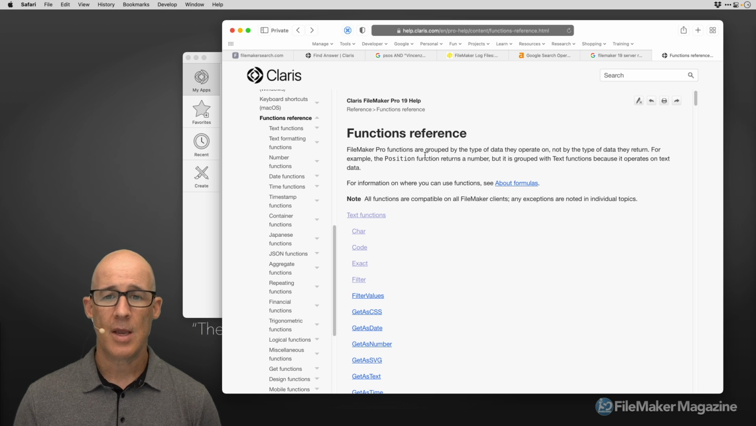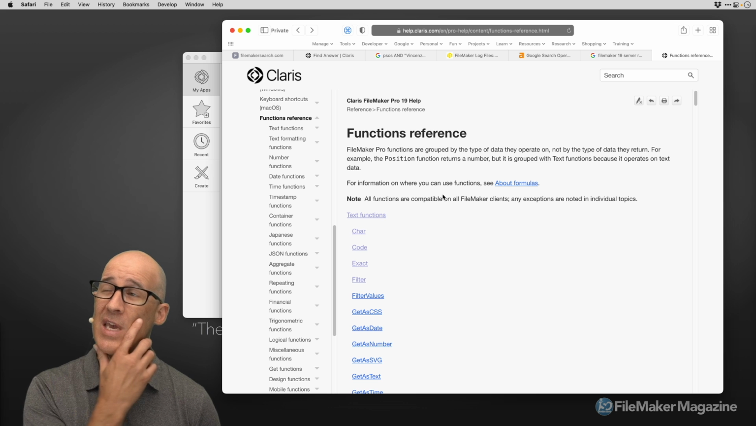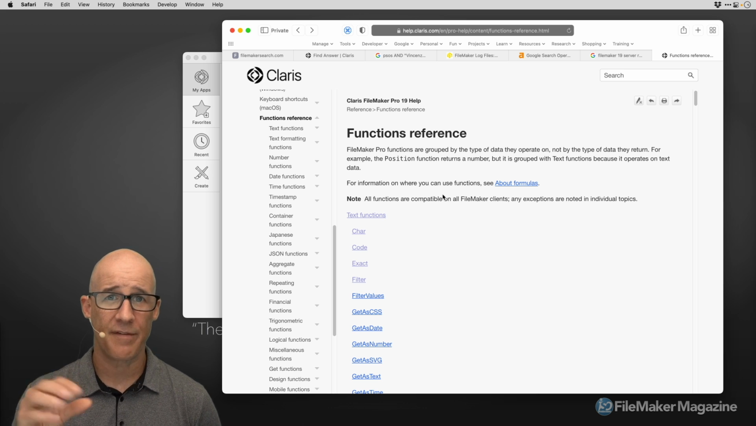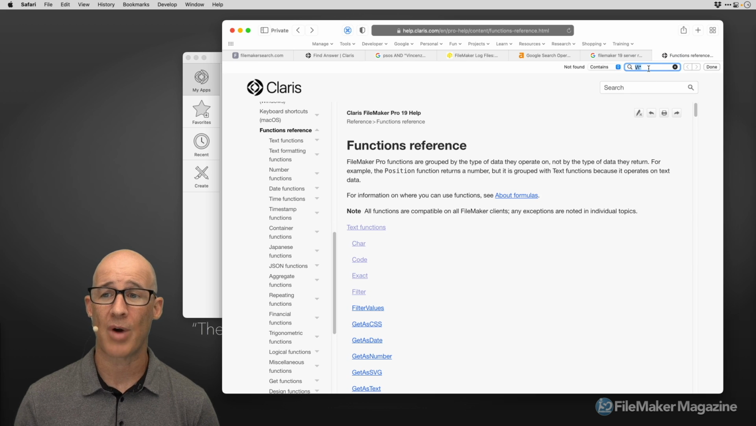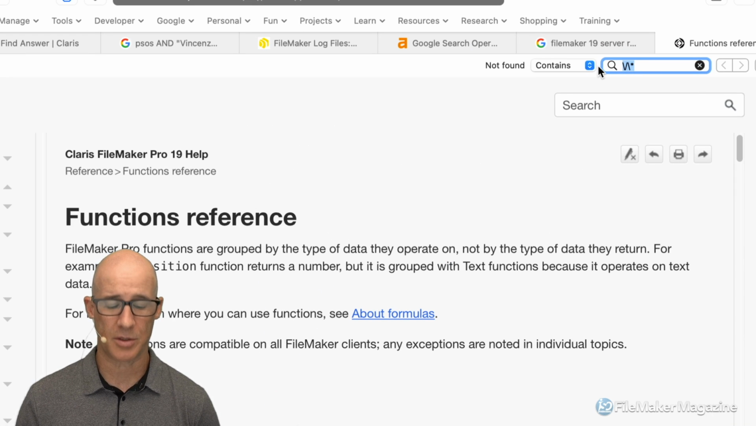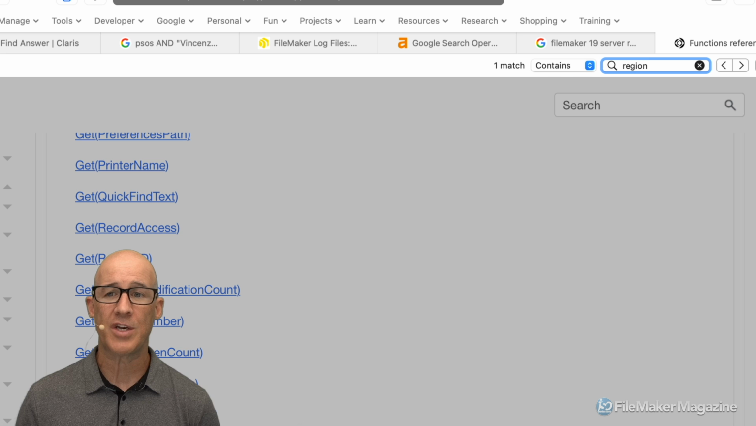For example, going to the functions reference right here, I remember there were beacons. They released the near field stuff in FileMaker Go. I happen to remember that they call it region, but I don't know what the rest of it is. Well, I'm going to do a Command or Control F right in the browser, and I'm going to simply put my search right in here. And I'm going to put region, and there we go.